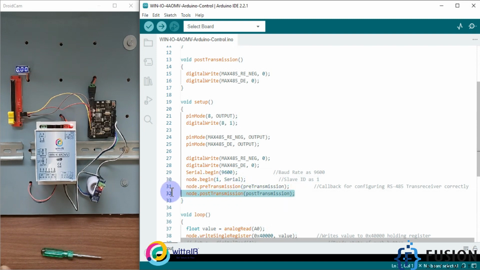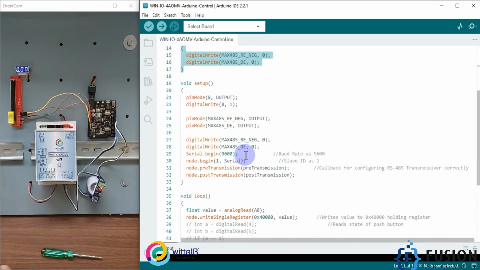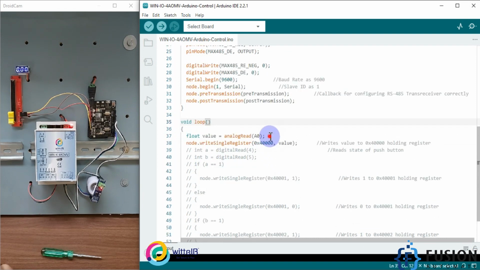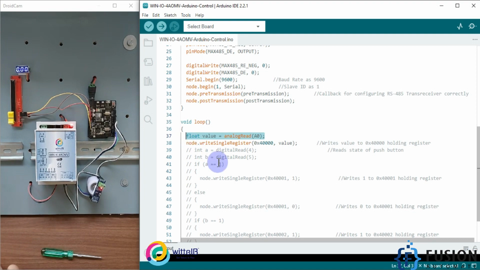And here I'm using the pre-transmission and post-transmission functions. After these two lines, the most important is void loop. The void loop will run continuously, as you already know. So what my Arduino will do is read the reference from my potmeter at the A0 pin number.